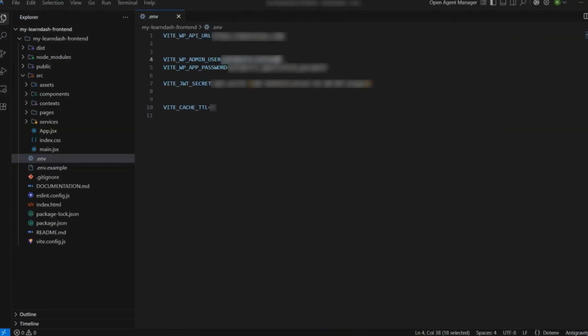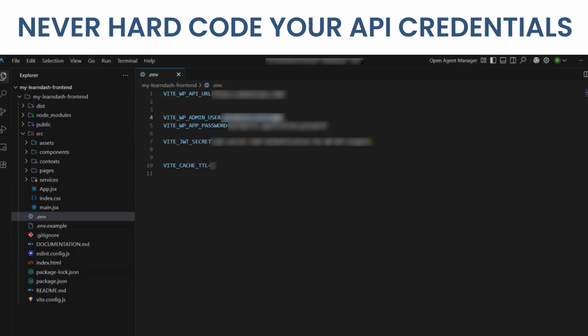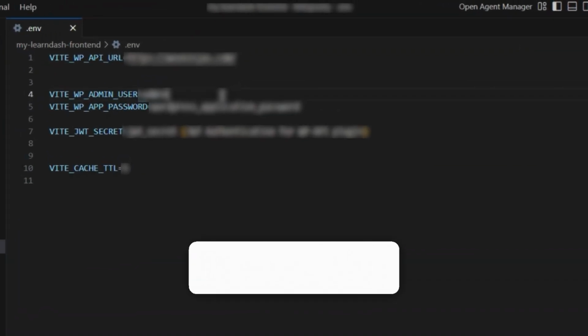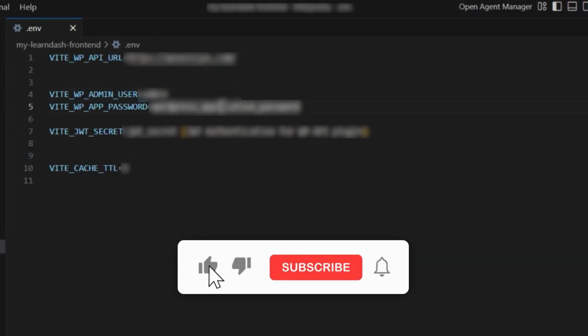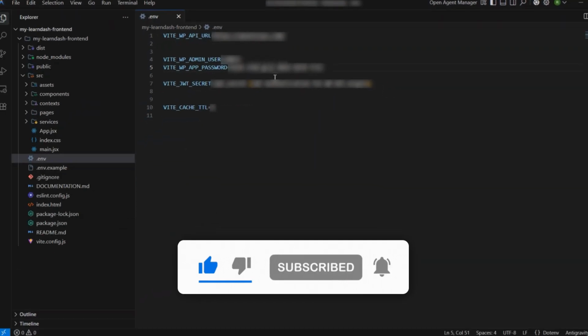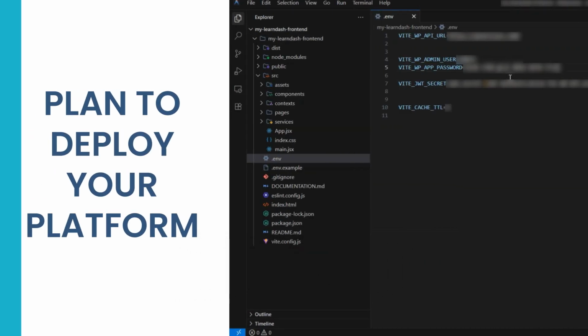After that, secure your setup. Never hardcode your API credentials. Use environment variables to store your API URL, username, and application password safely. This is critical if you plan to deploy your platform.